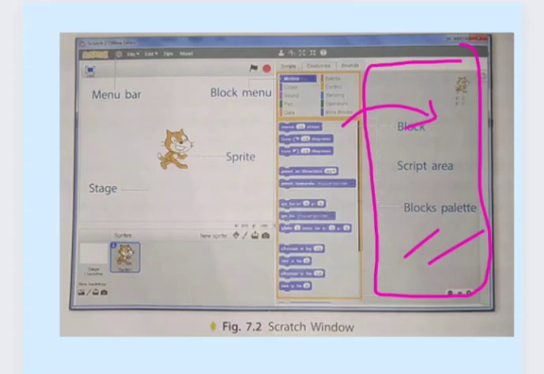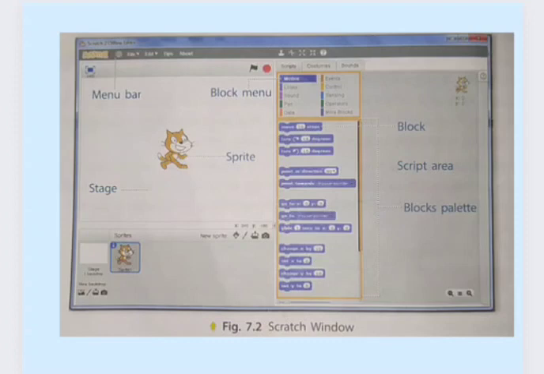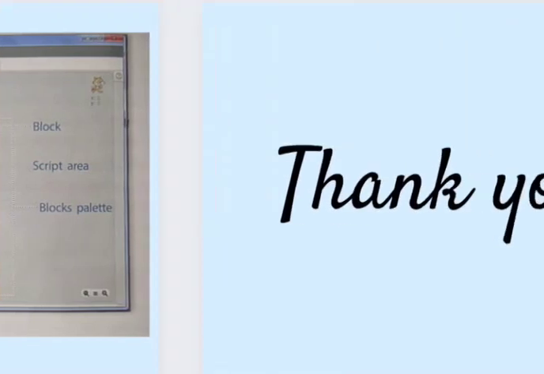So by this, students, we have studied about starting Scratch and the main components of Scratch. I think you all can understand better.